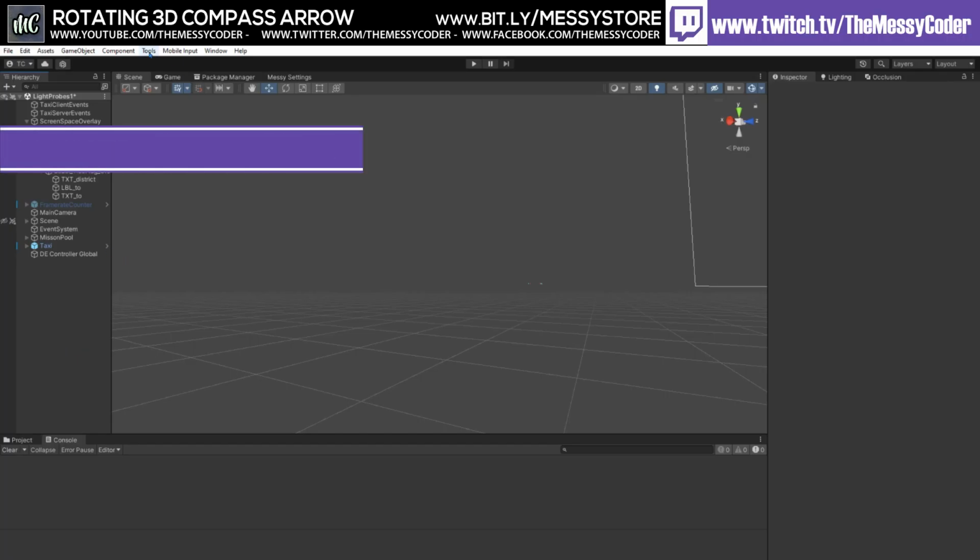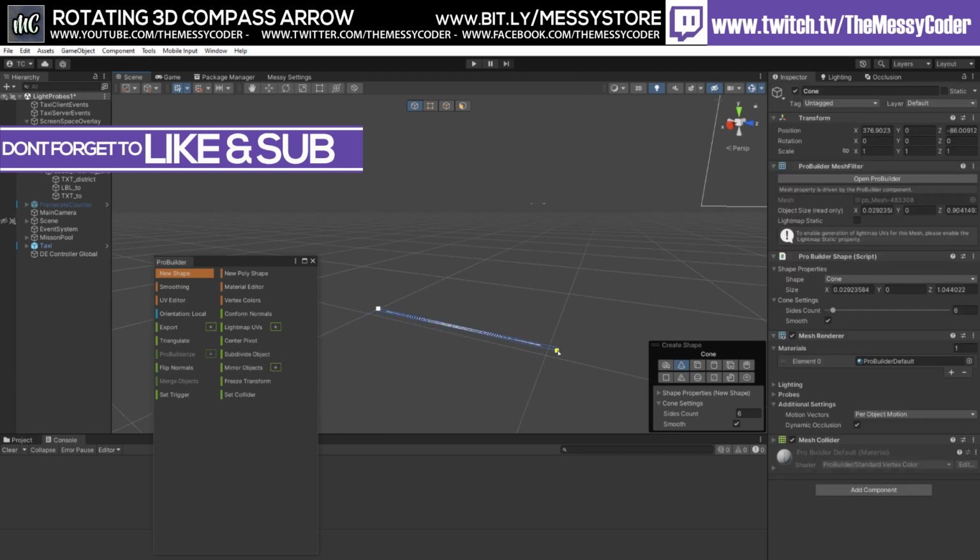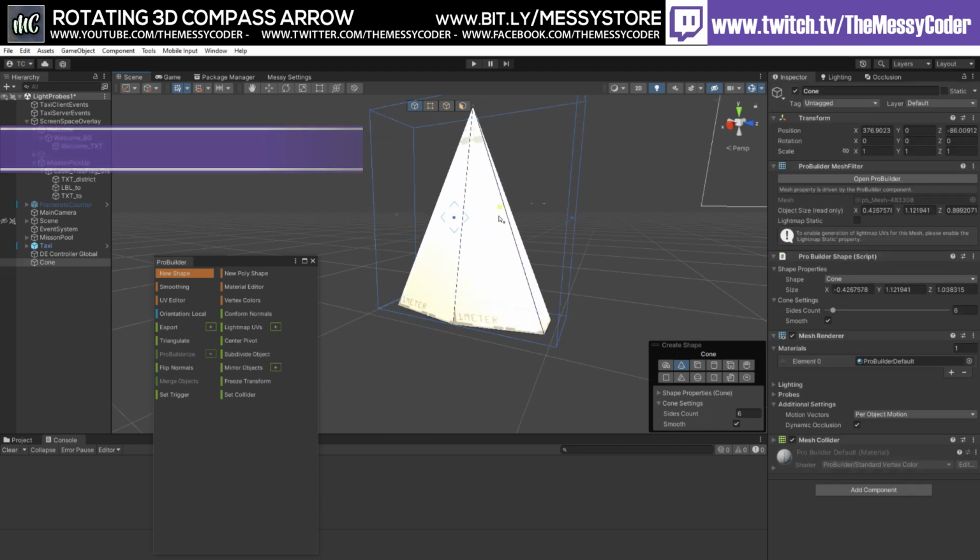Okay, we're going to make our very pretty arrow. Go to Tools, ProBuilder, ProBuilder Window, New Shape. I've got my cone selected. And why is it not working? Rotate a little bit. Oh, now we can. So make our lovely arrow.